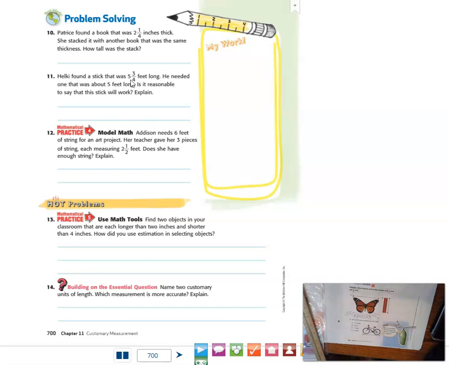Helke found a stick that was 5 3/4 feet long. He needed one that was about 5 feet. Will that stick work? So think about that. Will it work if he has 5 3/4 and he needs one that's 5? Okay, so these problems you can do even if you don't have a ruler. So you're not excused from the assignment just because you can't find a ruler at home. You still need to do these problems here.